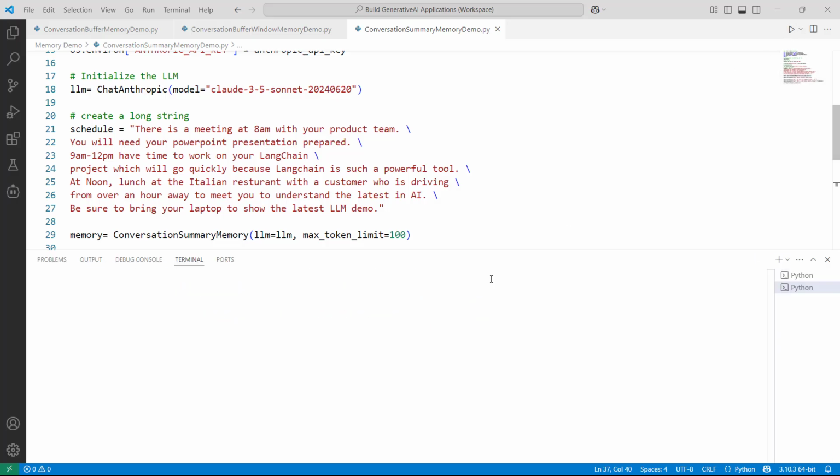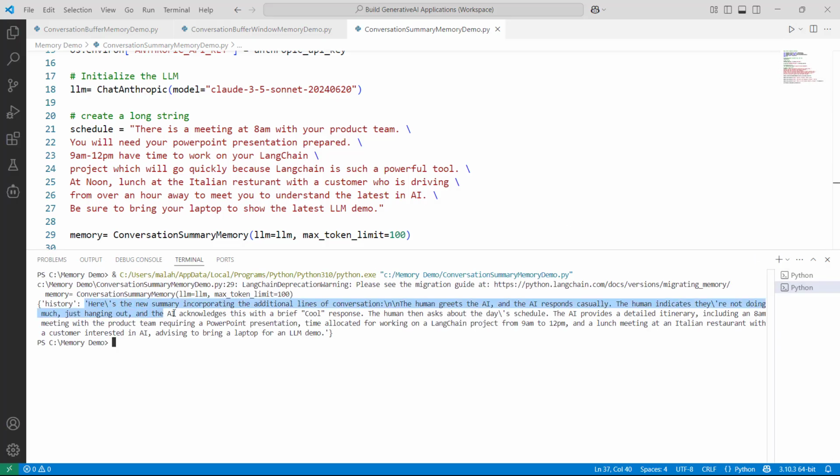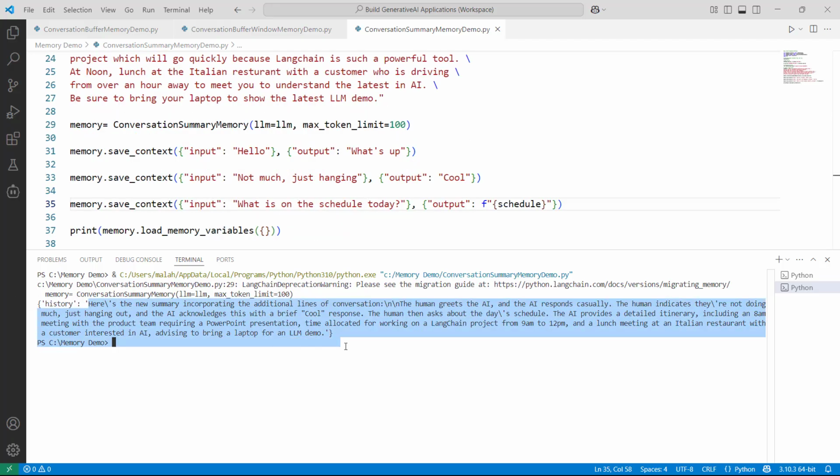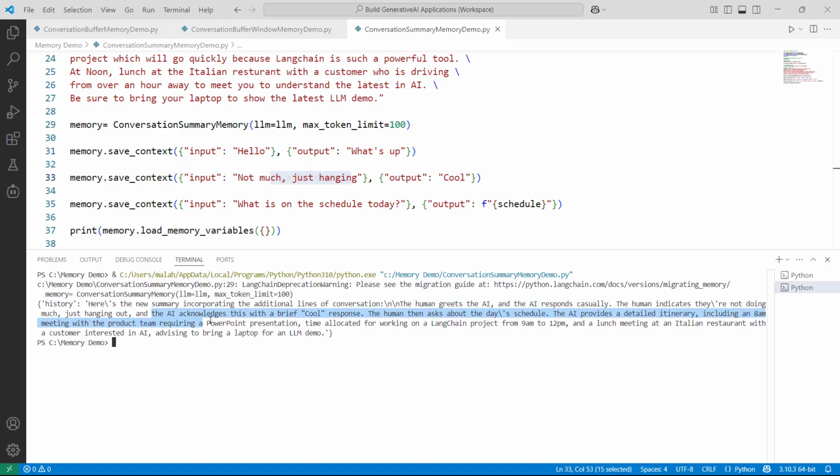So let's run the code. So now you can see here is the new summary incorporating the additional lines of conversation. So what is it trying to say? This is the response from AI. So here is the new summary incorporating the additional lines of conversation. The human greets the AI and the AI responds casually. So what does that mean? The human says hello, the AI says what's up. The human indicates they are not doing much, just hanging out. So this one, and the AI acknowledges this with a brief, cool response. The human then asks about the day's schedule. So that is what we are trying to ask.